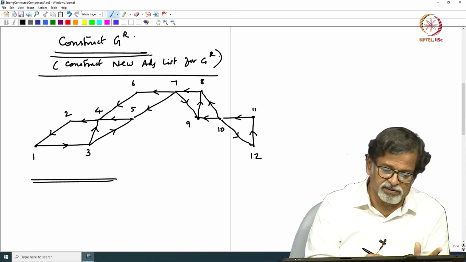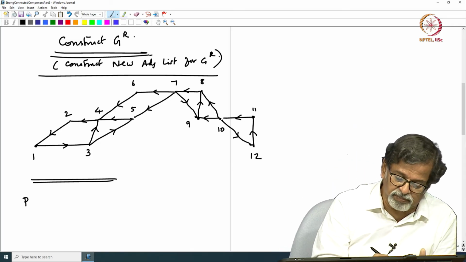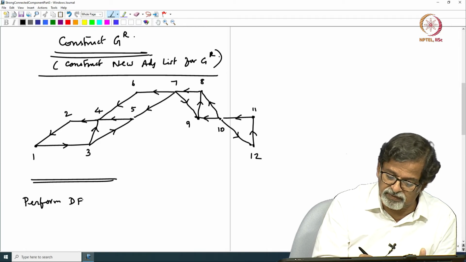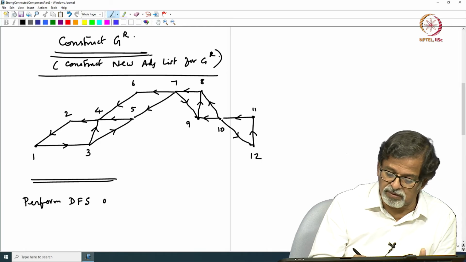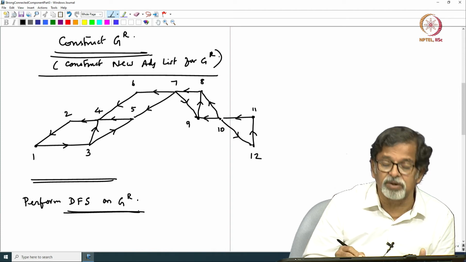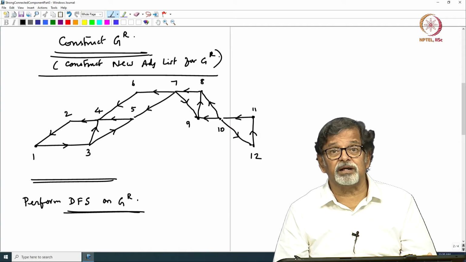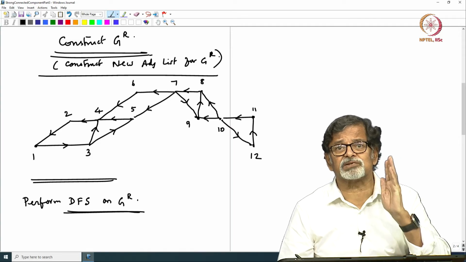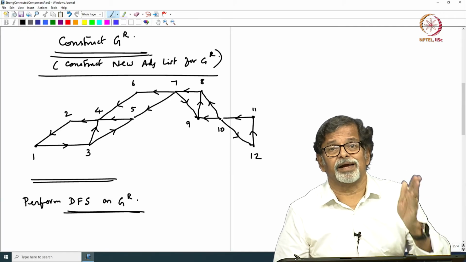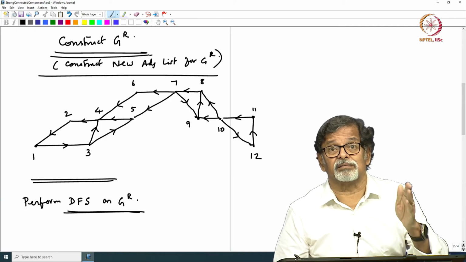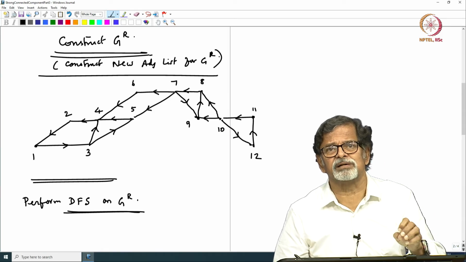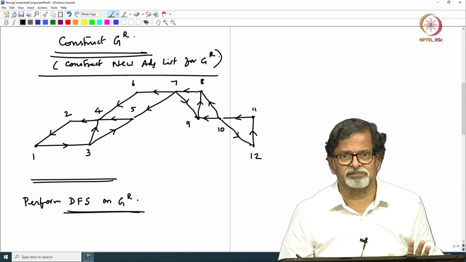Third step, perform DFS on G reverse, but how are you going to perform DFS? Where will you start and how would you proceed? You would always start with a vertex with maximum, an unvisited vertex with maximum finish time. Okay.